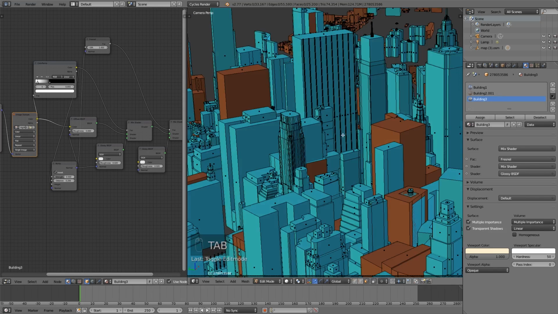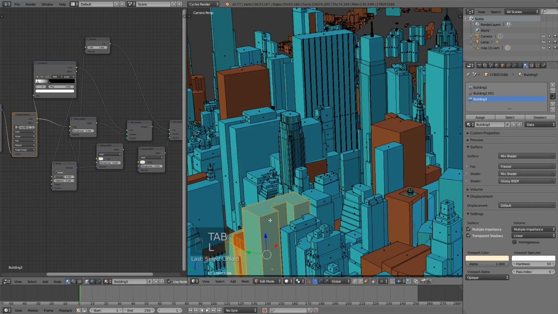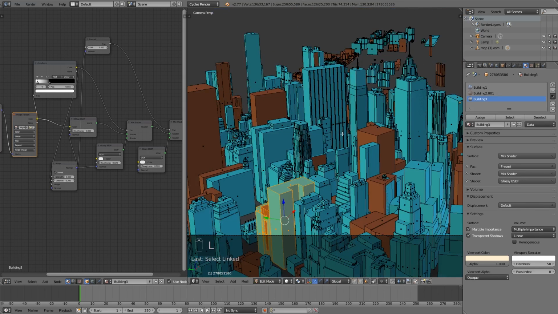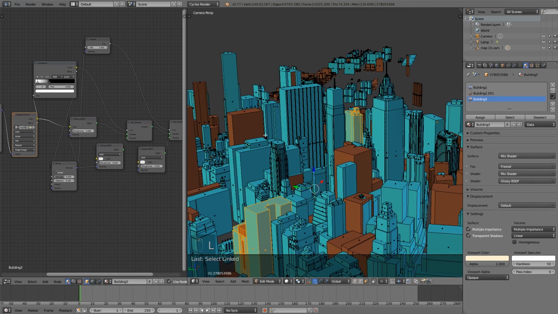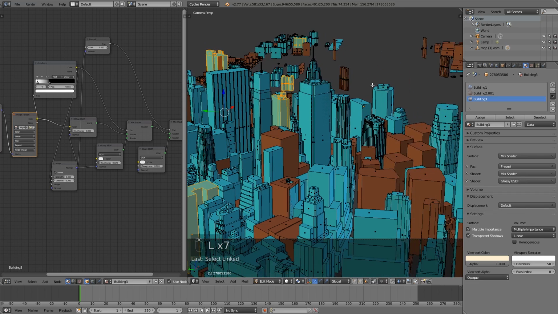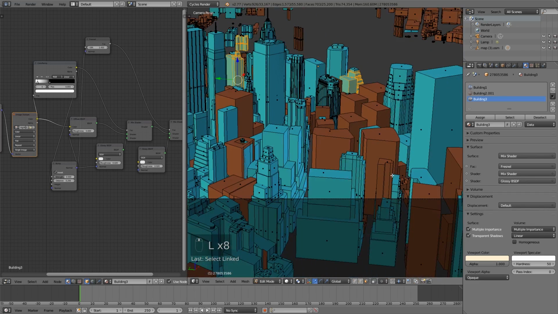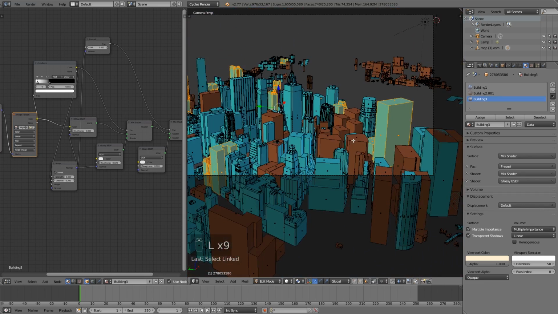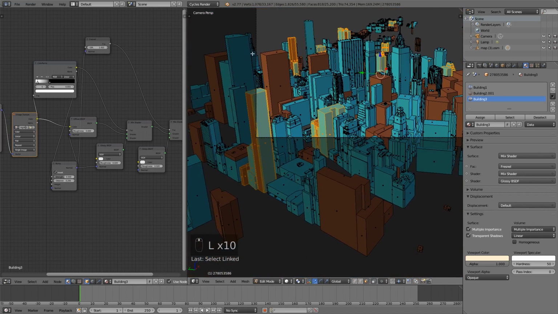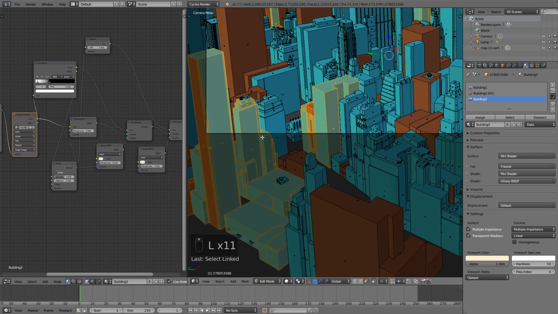To do this, I'm just going to tab into edit mode and hit L when I find a building that I want the material changed on. So I'm just doing this on a few buildings, hovering over it and hitting L every once in a while, just creating it pretty random. Picking up buildings that I think should have the white material. Alright, so I'm just going to grab a handful. This doesn't need too many.